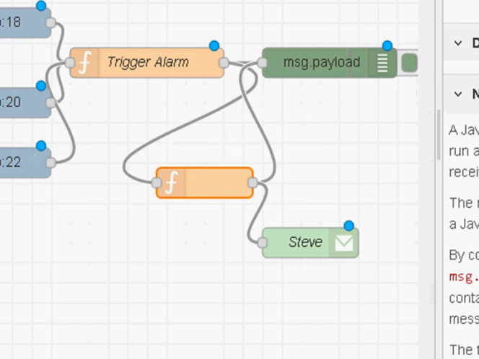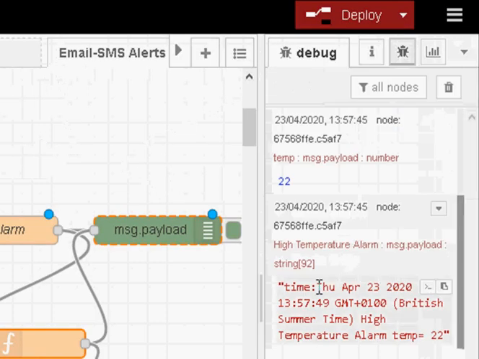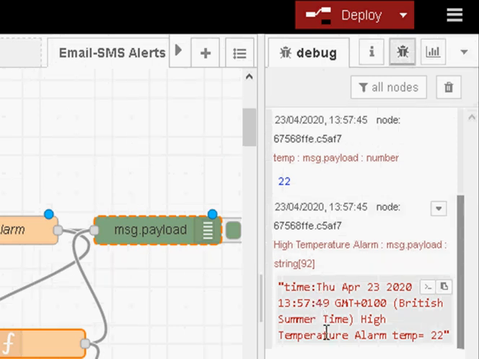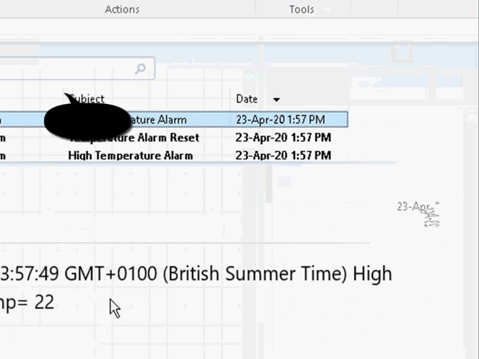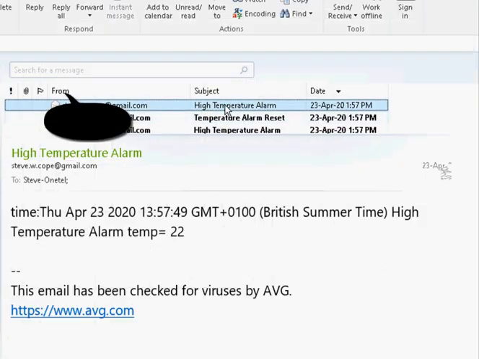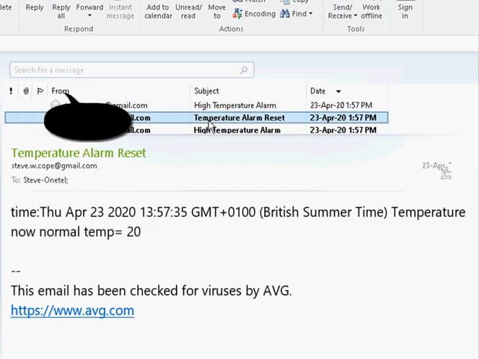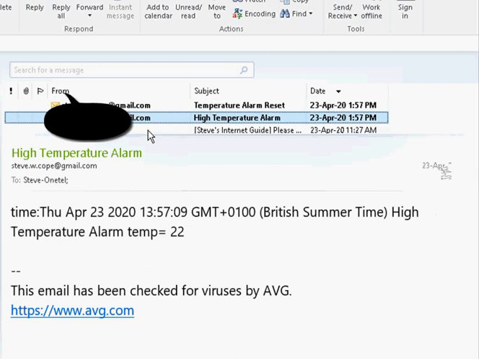So if we trigger the alarm, and you can see it in the debug node here, you can see the message will get sent out when I trigger the alarm, and it's all been connected during this time, so I should have email messages in my mailbox. So if I go back and have a look at my mailbox, we'll see if it's worked. Now here's my mailbox. You can see here I've got a high temperature alarm, and then I've got a reset of the temperature alarm, and this is the message I get, and I've triggered the high temperature alarm again, and this is the message. So that appears to be working.